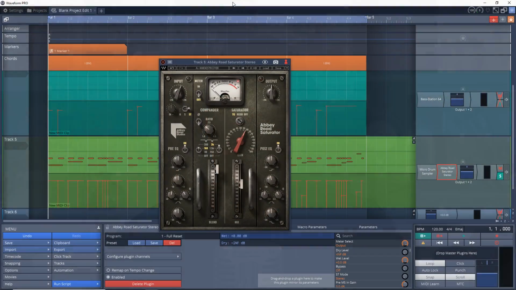So let's give the Abbey Road Saturator a quick listen, then we'll go over some of the controls and listen to it some more after that.